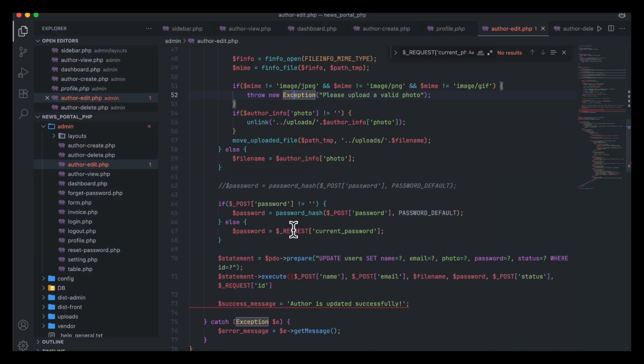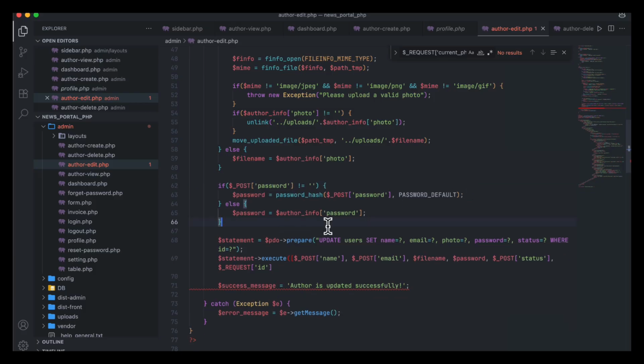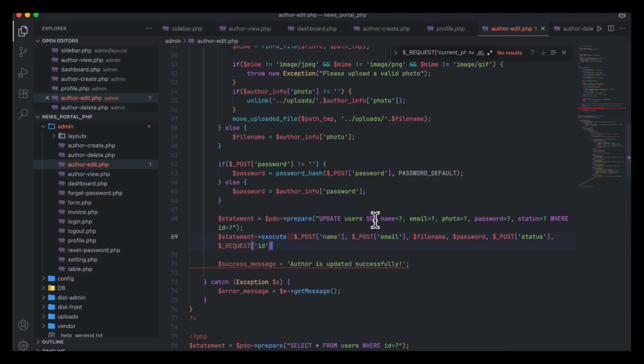So in this case I can easily write here author info of password. This is the existing password that is in the database, that will be the password. Otherwise the new password will come here, that comes using the post of password. So that is perfect, completely okay. This one is not needed. I am going to change it. And here you see update users where name, email, photo, password, status, name, email, photo, password equal to this, and status equal to this, where ID equal to request of ID.